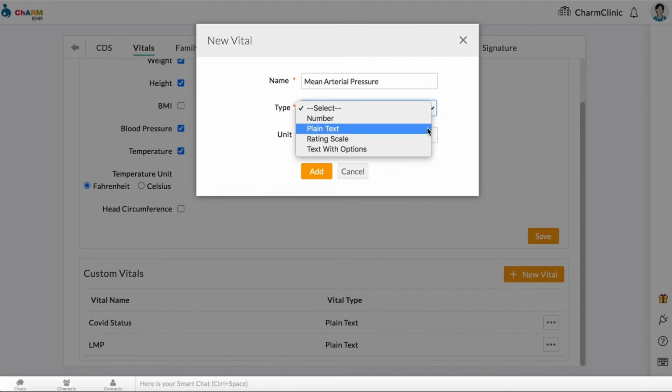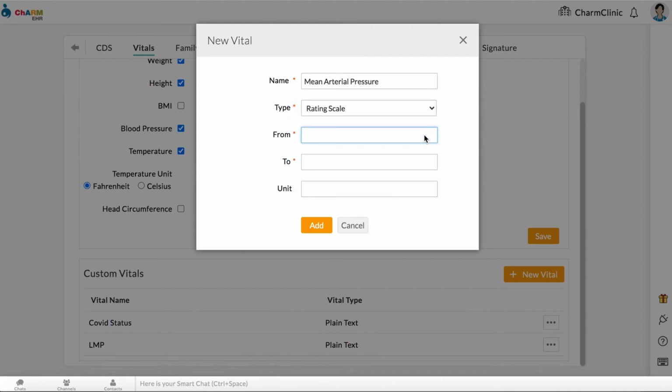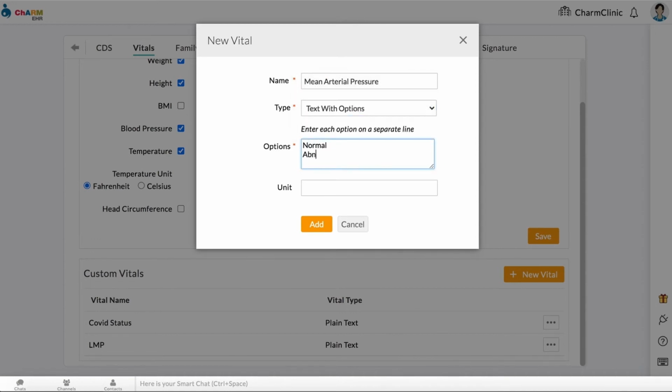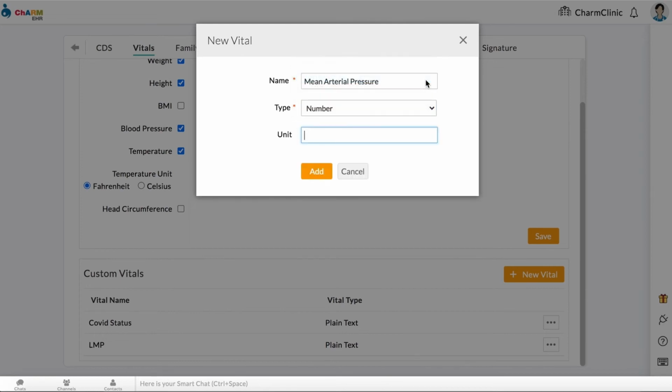Select Type. For rating scale type, enter scale range in the From and To boxes. For text with options, enter options on separate lines. Enter unit, then click Add.